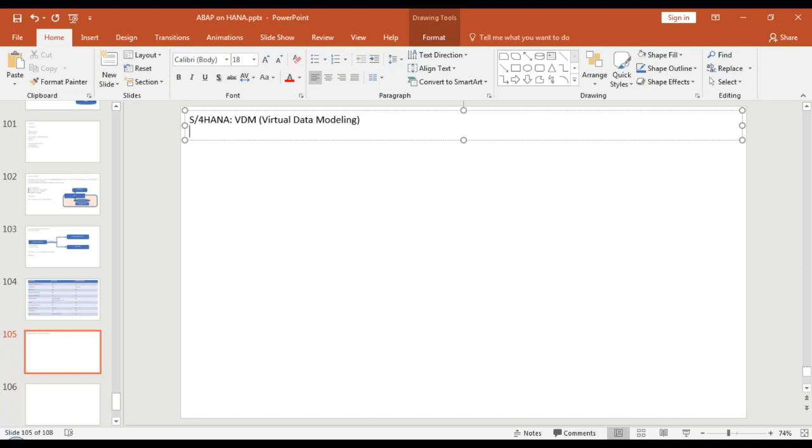You would not see this kind of virtual data model annotations being used in any other kind of projects, be it Suite on HANA or CRM powered by HANA or BW powered by HANA. You won't see this VDM concept. It is exclusively built for S4HANA. So this concept, virtual data model concept, what is it? How do we use it? We will discuss in detail.